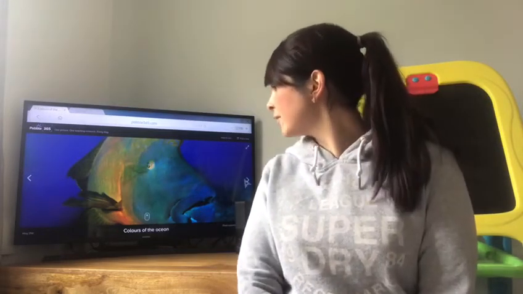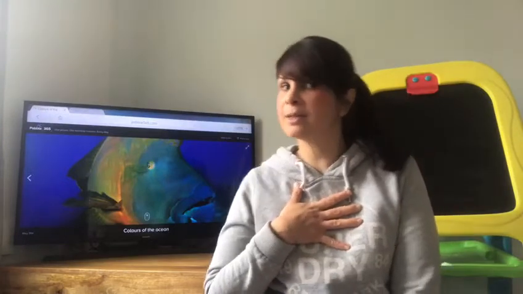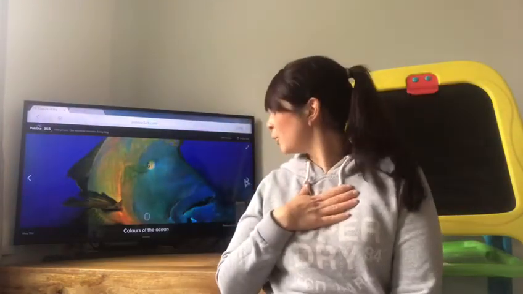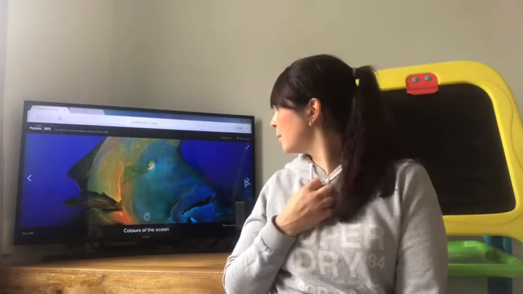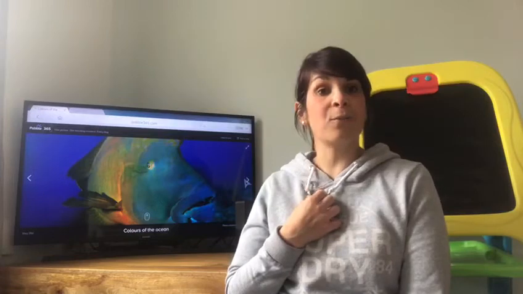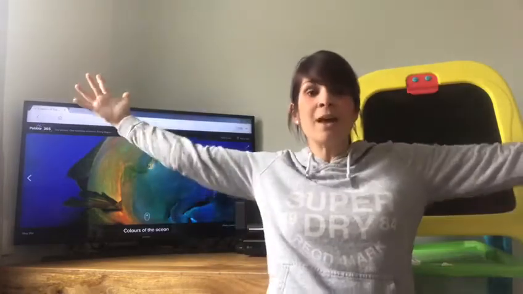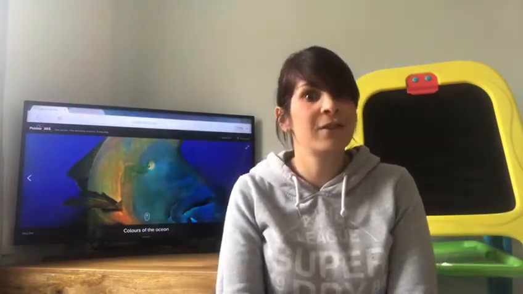Now, I have got a picture today, which means an awful lot to me because I have actually swum with one of these animals before. It's a huge fish called a Maori wrasse, and they live off the coast of Australia. When I went snorkeling off the coast of Australia, one of these swam up and it was enormous. It was bigger than my arms can stretch. But they're very gentle and very friendly, and they like to come up and see people.